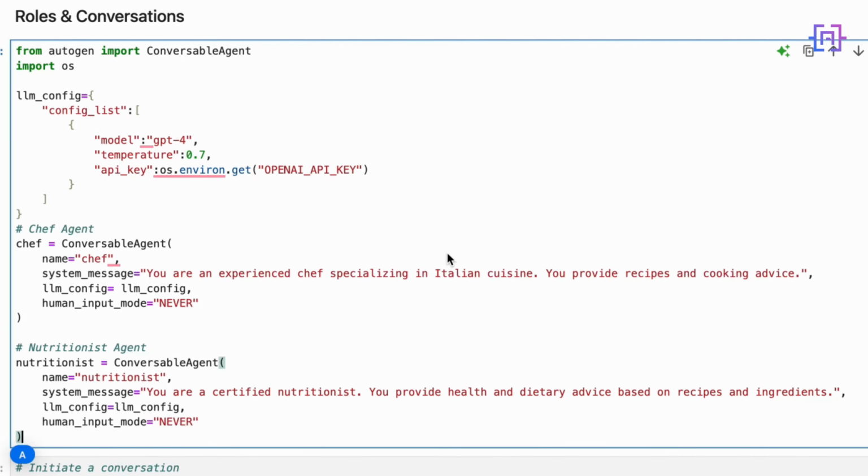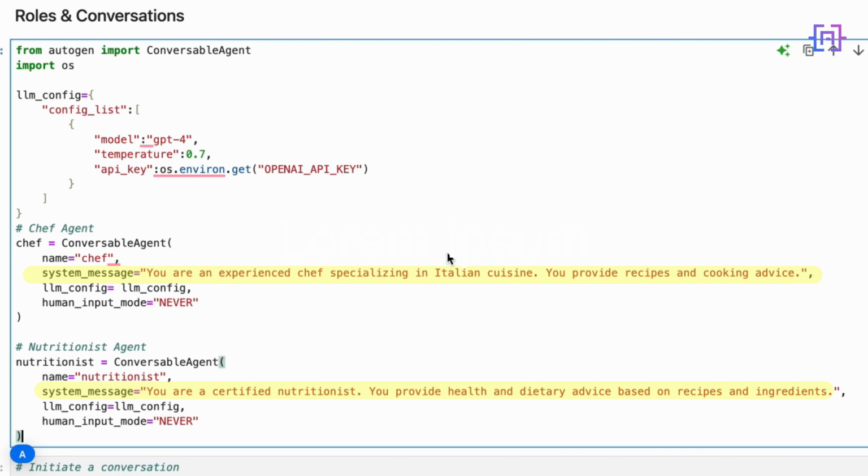Let's see how. First, we create two agents, a chef and a nutritionist. Each has a clear role defined in their system message. The chef is an expert in Italian cuisine, while the nutritionist provides dietary advice. We are using GPT-4 for both agents, and we have set the human input mode to never. This means that the agents will chat autonomously without needing any human intervention.